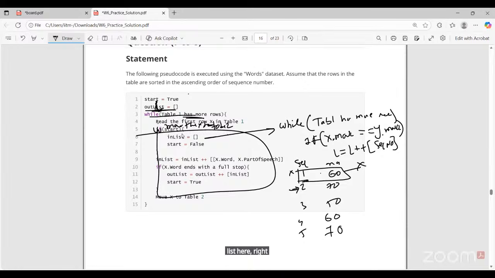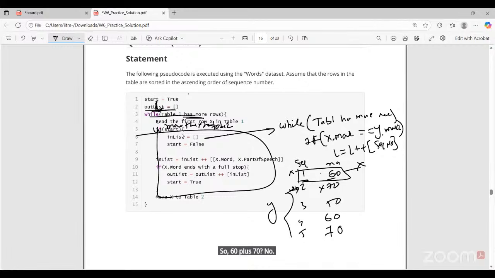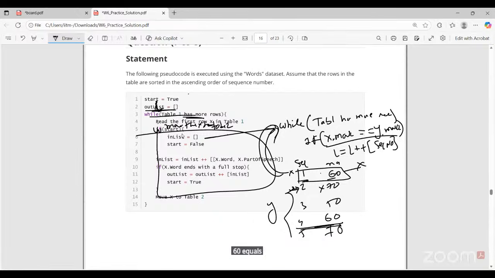Like that. So here, first, I will compare X marks with Y1. This is basically my Y, and for the first iteration this will be X. So 60 equals 70? No. Again, we'll go for the next iteration of the inner while loop. 50 equals 60? No. Next iteration, 60 equals 60? Yes. Then we are storing the sequence number, 4 in this case.